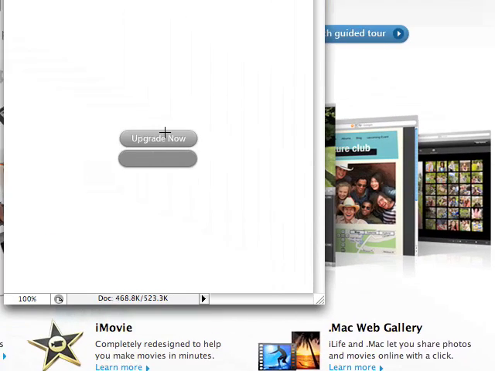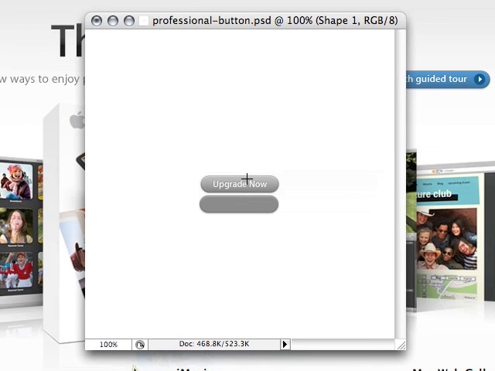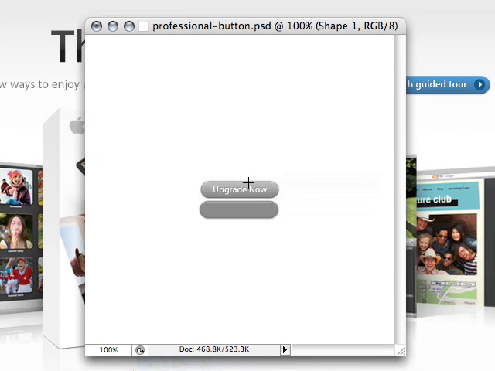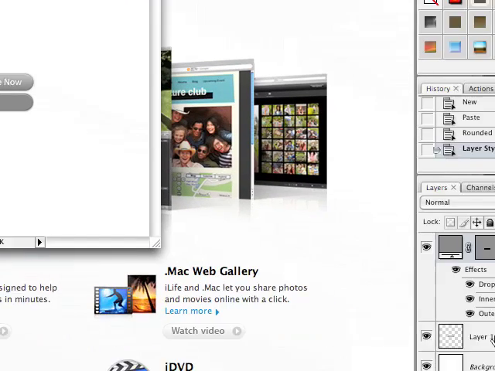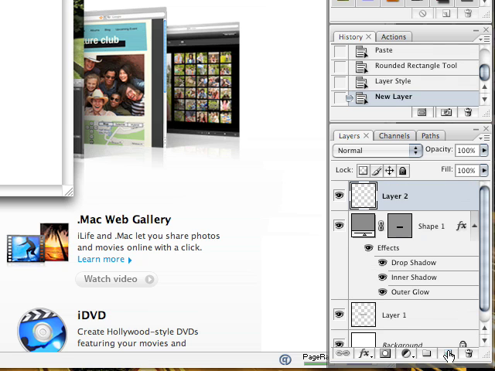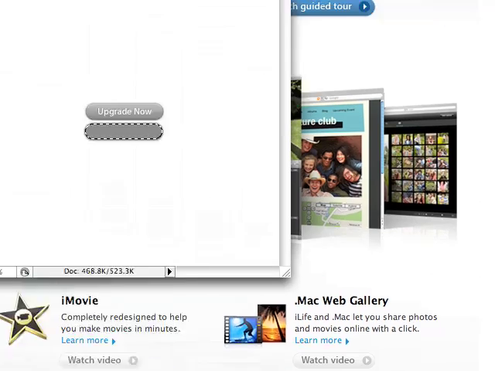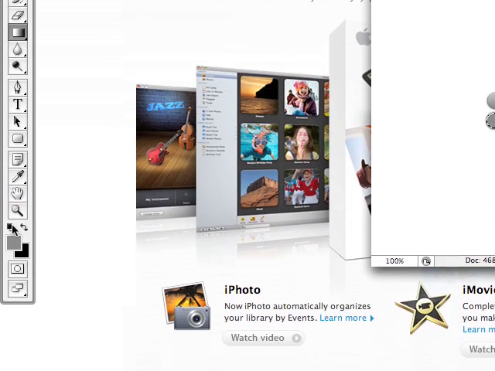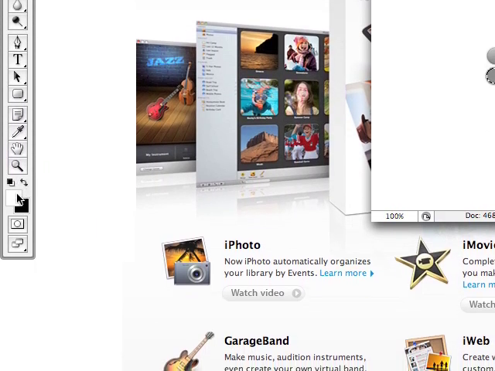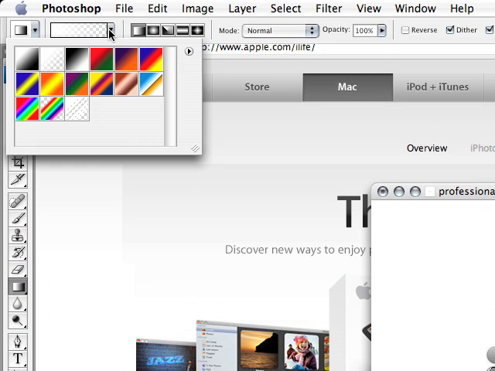Now we need to get a little gradient overlay over this to make it, I don't want to say shiny, but a little better looking. Click the new layer tool. Command or control click the thumbnail of the shape. Select the gradient tool. Make our foreground color white. Make sure our gradient selected is foreground to transparent.